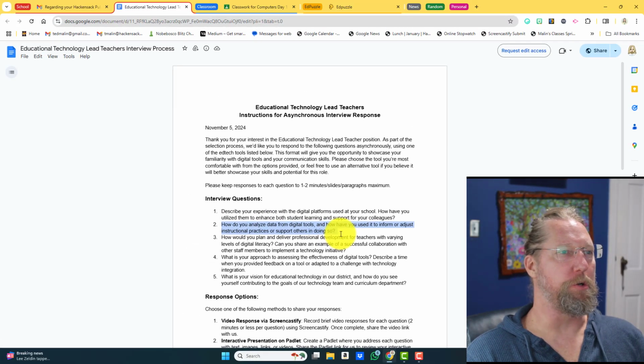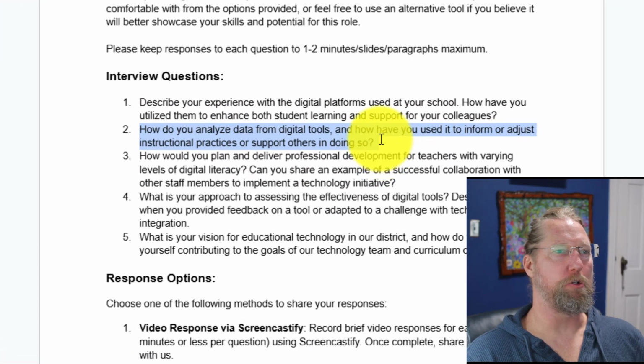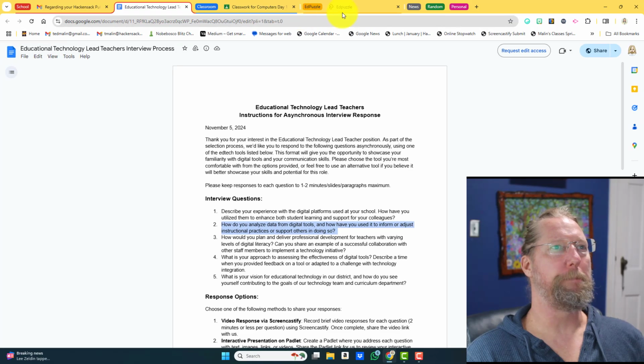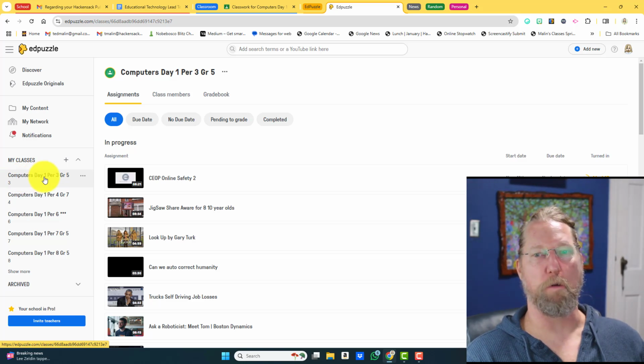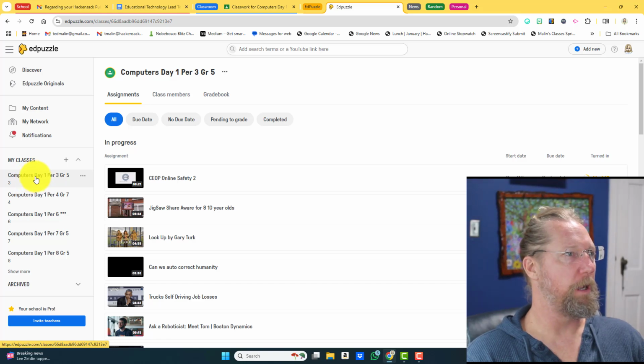Okay, question 2. How do you analyze data from digital tools, and how have you used it to inform or adjust instructional practices or support others in doing so? So again, I spend a lot of time in Edpuzzle. So what I do pretty much every day when I'm in this program and my students are working on their Edpuzzles as well as their own projects that they're creating, I will open it up.